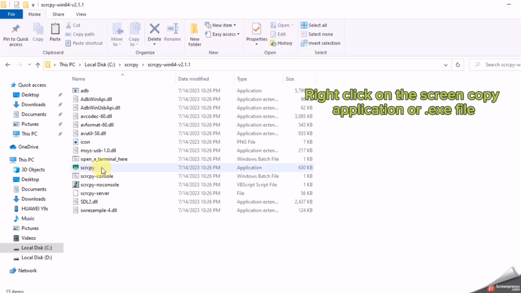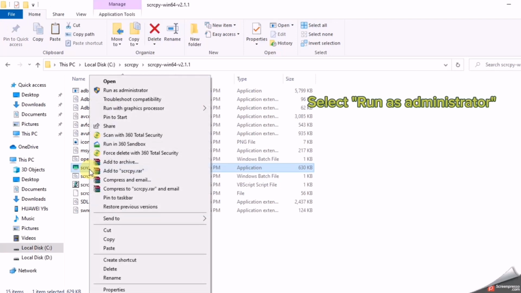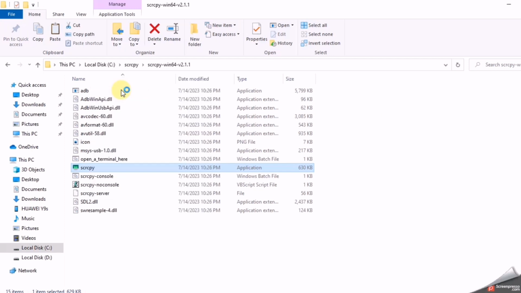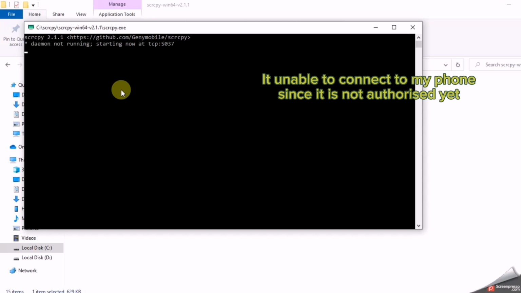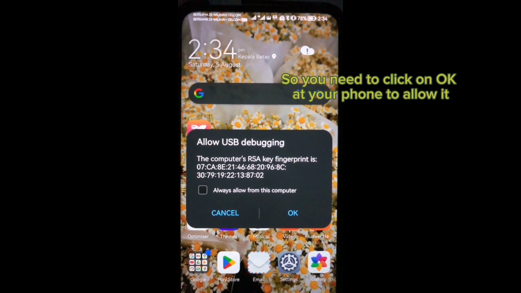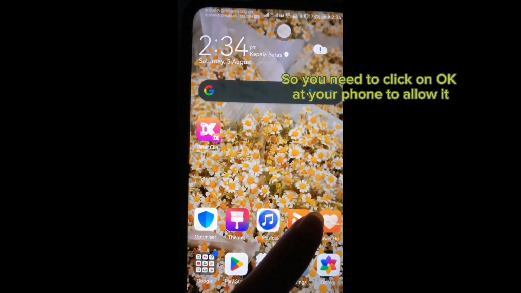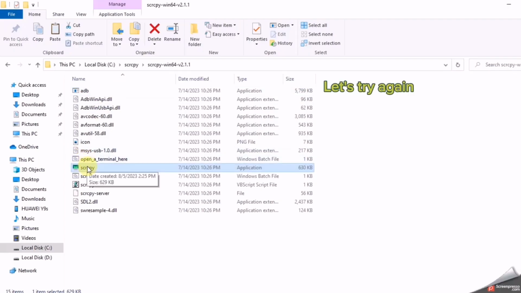Right-click on the screen copy application or .exe file. Select Run as Administrator. It was unable to connect to my phone since it is not authorized yet. So you need to click on OK at your phone to allow it. Let's try again.